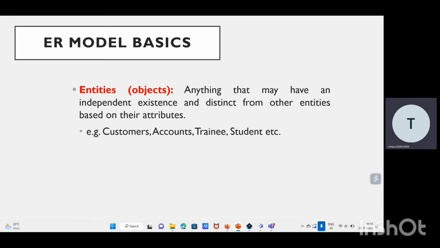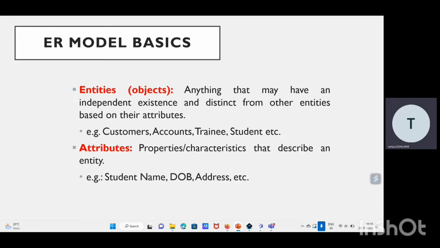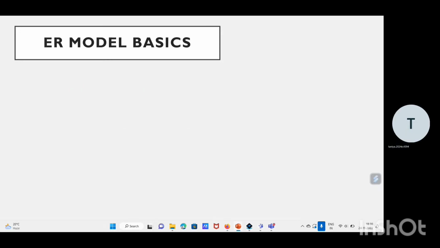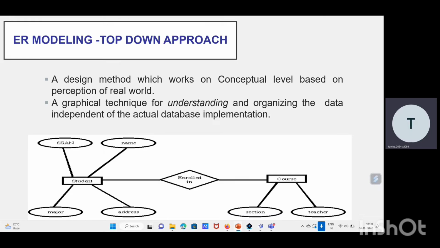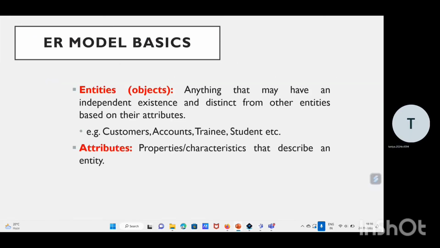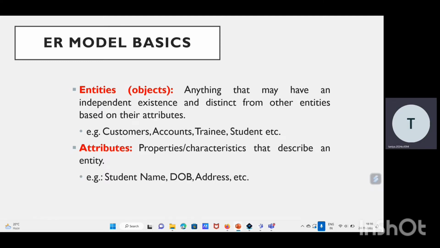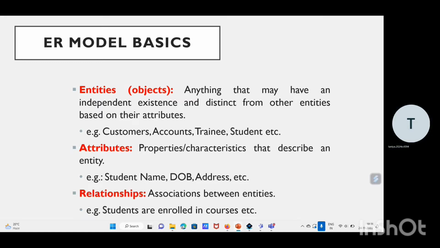So now moving towards the basic terminologies used in ER model. The first one is entities. An entity is anything that has an independent existence. Like in the previous example, student and course are two separate entities. Now moving towards the attribute. Attribute simply describes the characteristics of the entity, like student name, date of birth, address, etc. Now, what is a relationship? A relationship is an association between entities.